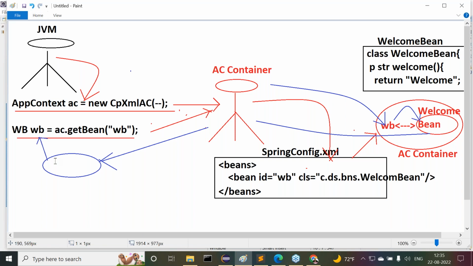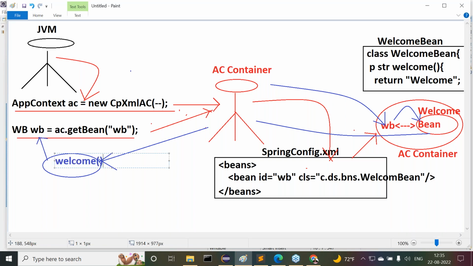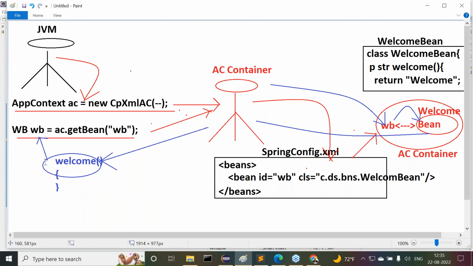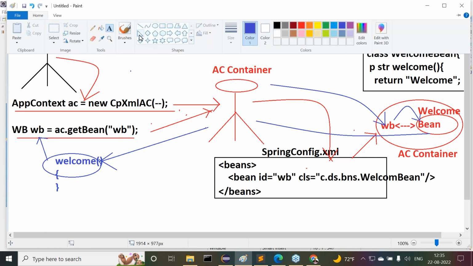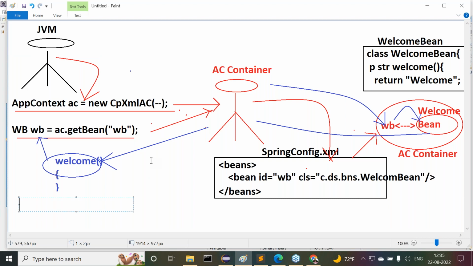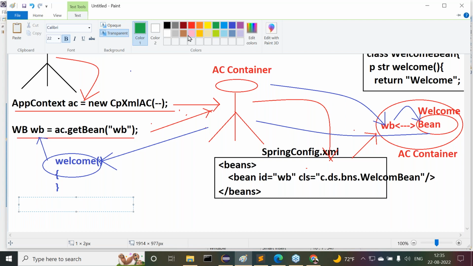Now inside this, the welcome method exists. The business method exists here. Whenever we are getting this welcome bean, then directly we can access that welcome bean. How are we able to access this welcome bean? System.out.println of welcome bean dot welcome method.